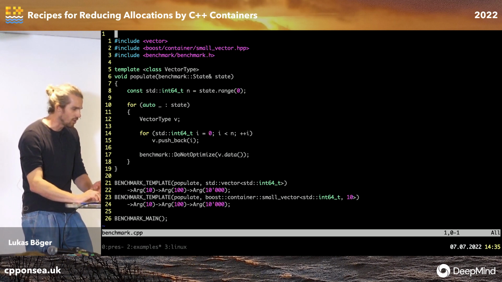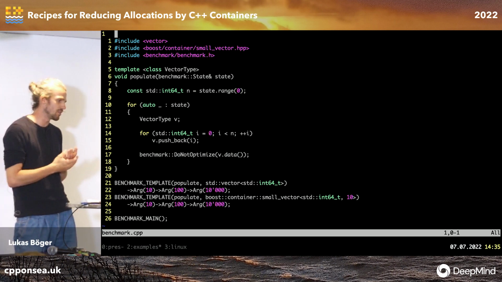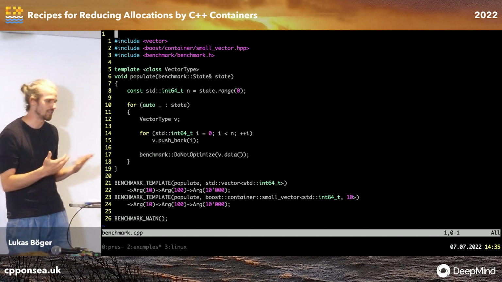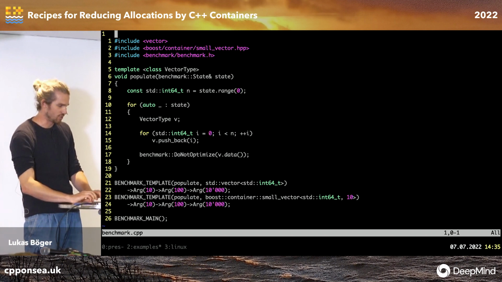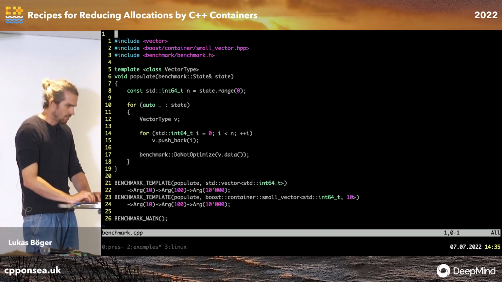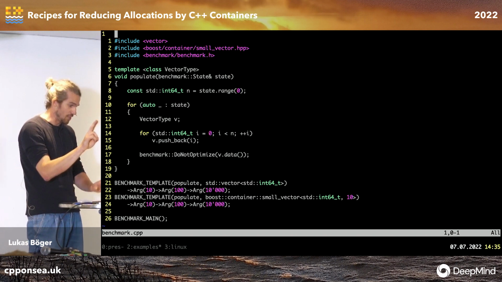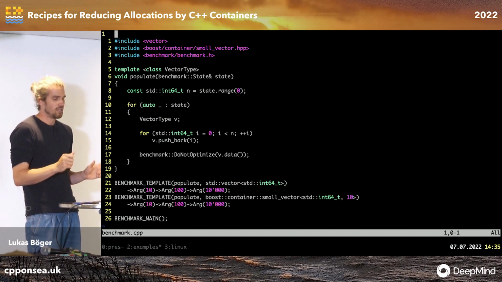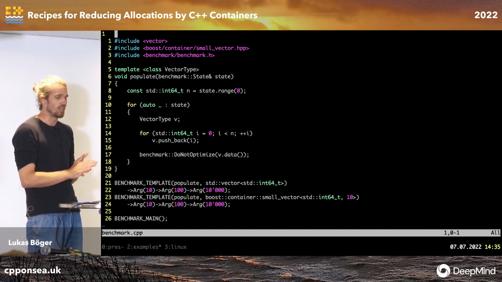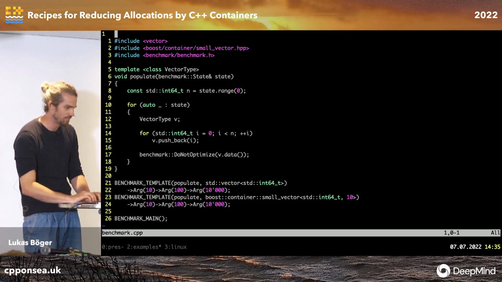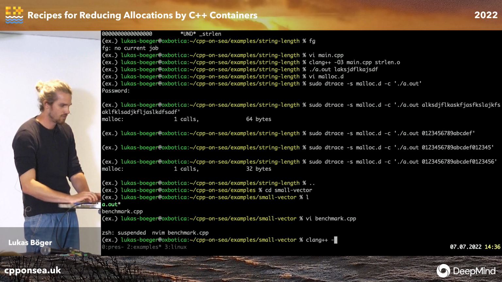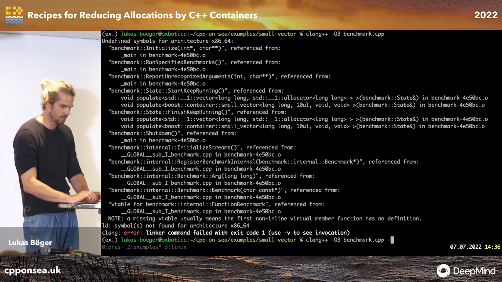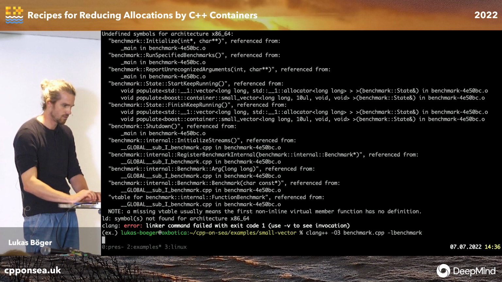There we go. It's not long. It's using Google Benchmark. We have a populate function that will just repeatedly push back. Okay, that's all it does. And we do that for several sizes. And we instantiate the function for std vector of an integer type, and then small vector, also integer type, and 10 elements on the stack initially. Okay, now let's compile that. Oh, I need to link against benchmark. There we go.